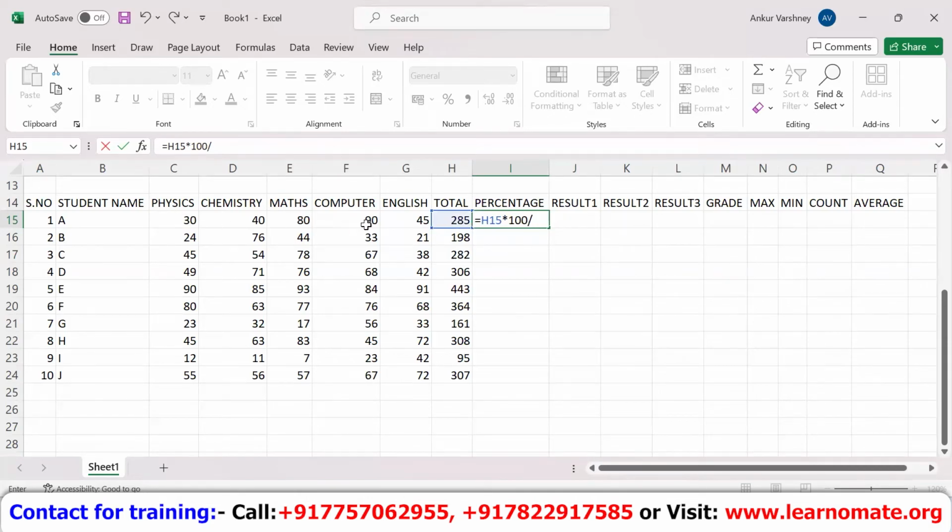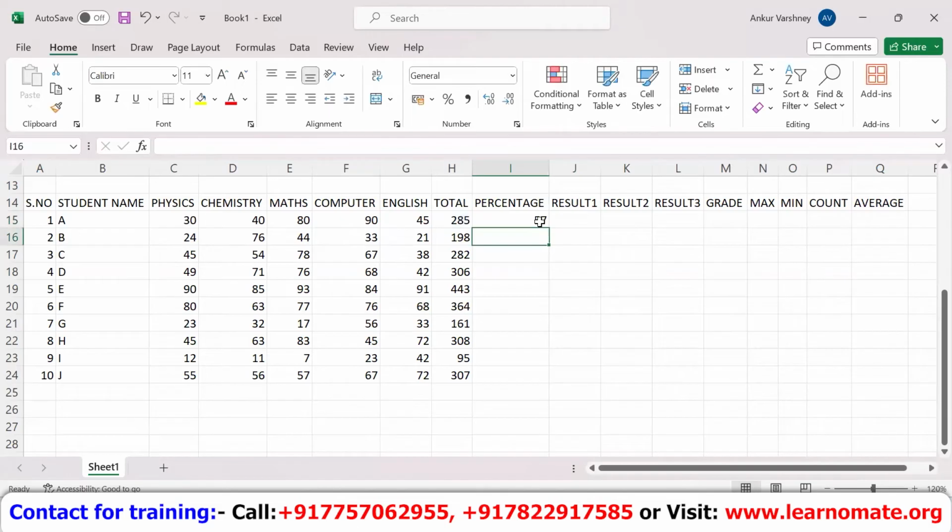So how many subjects do we have? 1, 2, 3, 4, 5. I think we have 5. Yes, we have 5. The total is 500, right? So I think it will give you the percentage, right? Yeah. So it is 57%.